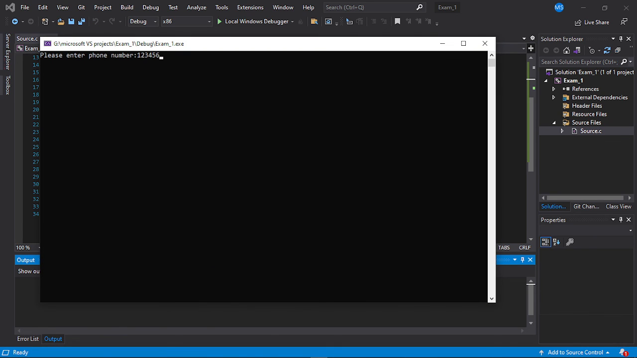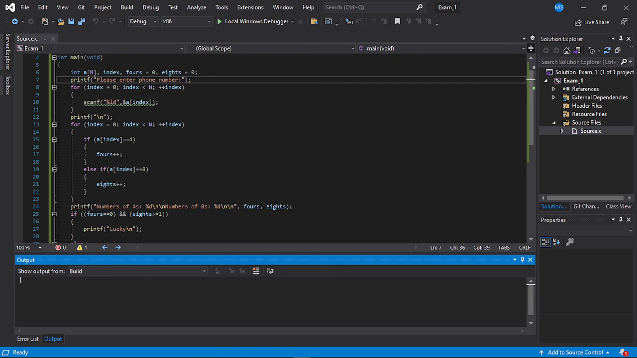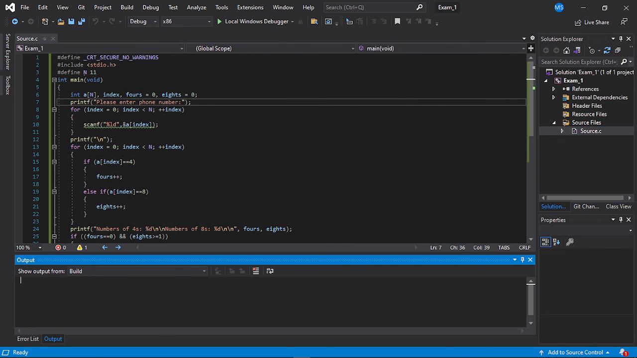1 2 3 4 5 6 7 8 9 10 11. 1 2 3 4. Why is it bringing that? Okay, so the index. There's something wrong with the index. But there you have it.